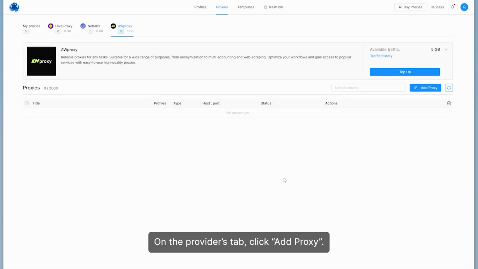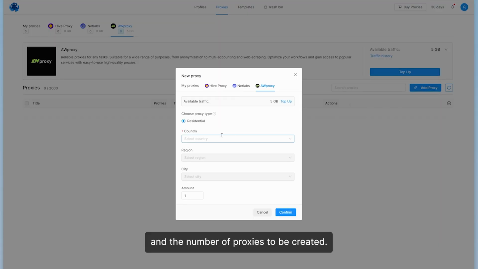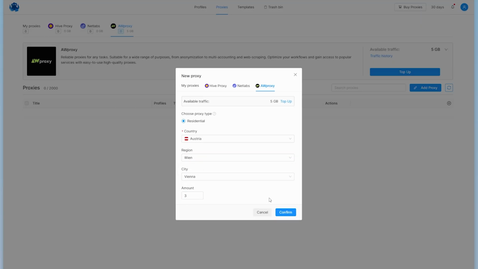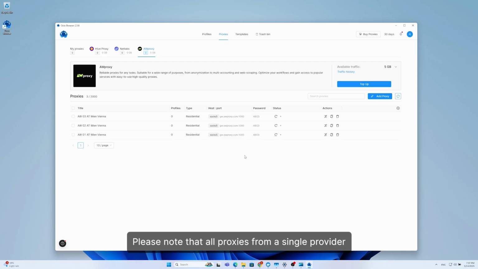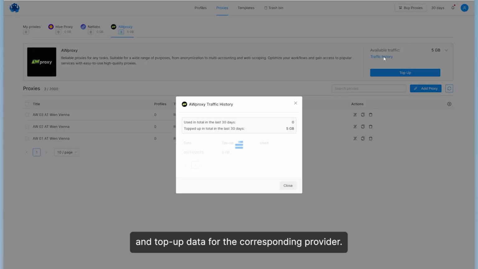On the Providers tab, click Add Proxy. Choose the desired geolocation and the number of proxies to be created. Please note that all proxies from a single provider share the same password. Keep this in mind when sharing proxy access. In the traffic history, you can view the traffic usage and top-up data for the corresponding provider.